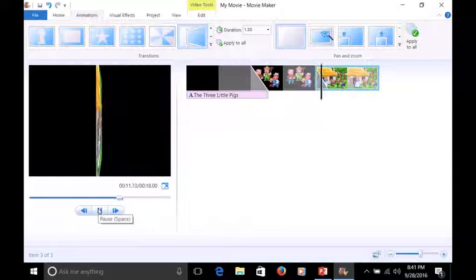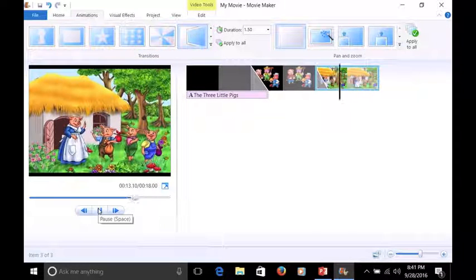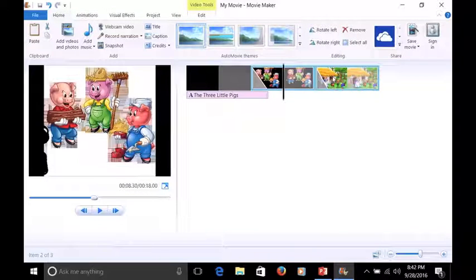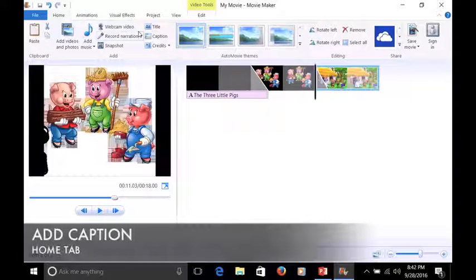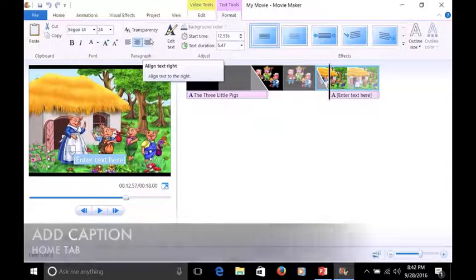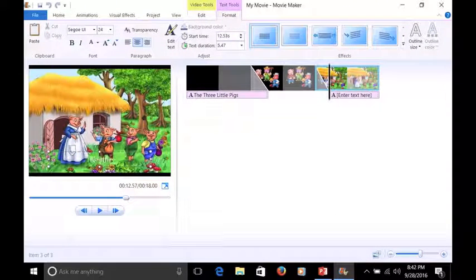Now some of your images might need a caption, so select the image on your timeline by clicking on it, head up to the Home tab, and then click the Caption button located here. Now you'll see that text has appeared on our preview screen. Go ahead and type in your caption.